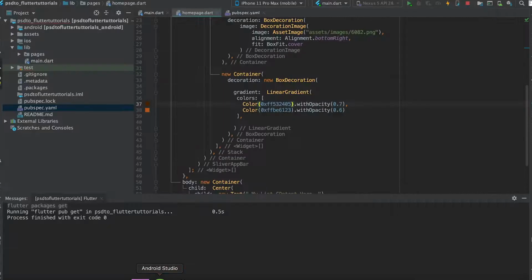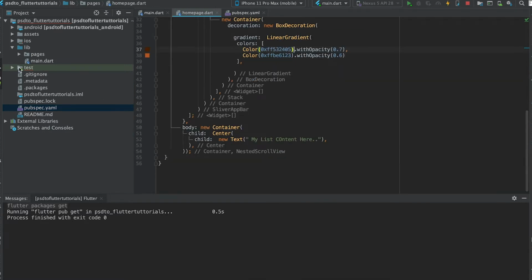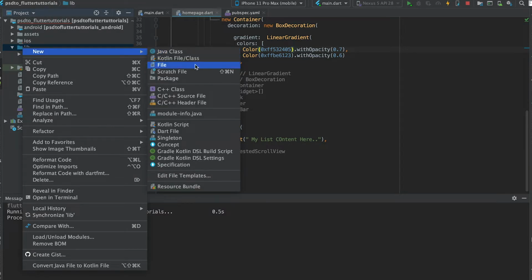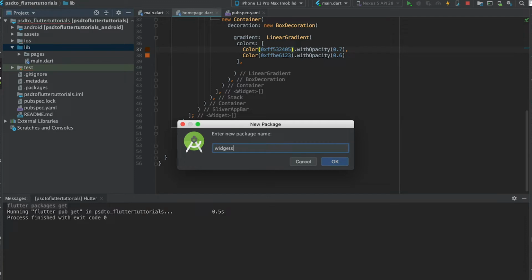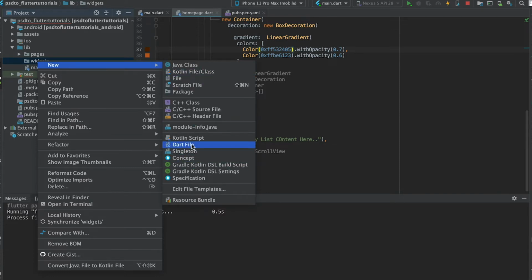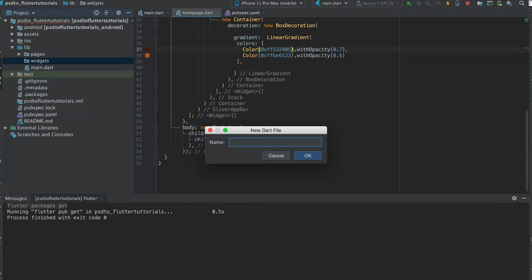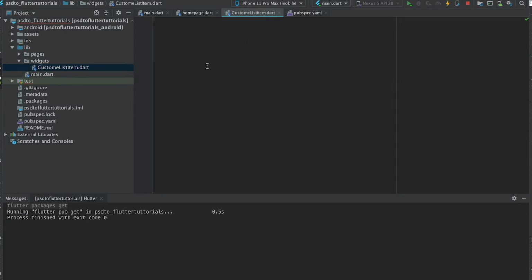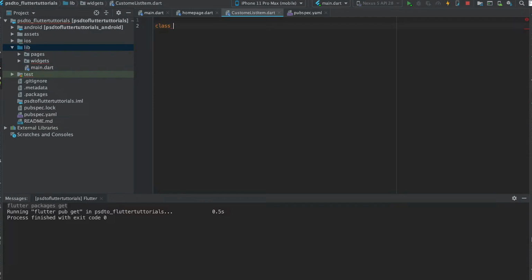Go back. So here we'll create a widget which will hold that. We'll create our custom widget, and we'll create a package called widgets. Inside widgets we'll create our custom widget list item. Inside here we have a class, custom list item. This class will extend stateless.